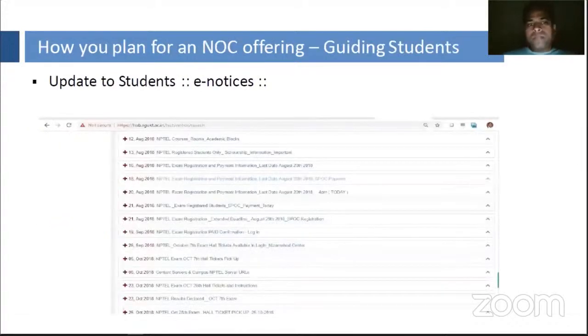And how do you guide your students? I mean, what all you could do? I would just mention a few points. So now you can update all the details to your students through e-notices. This is what we do at our level. And you can also, so we have a local hub, wherein we post it, we call it as e-notices. You can do that. All the information related to NPTEL from time to time, about the courses, about the exams.